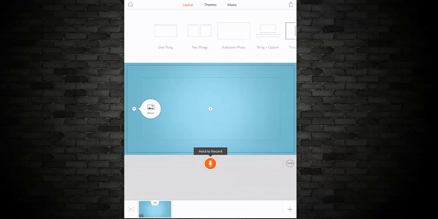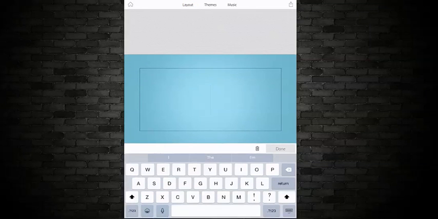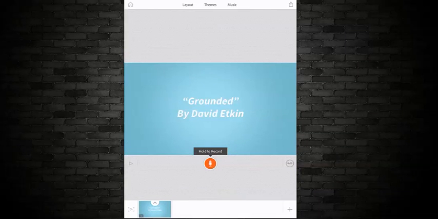I think for starters I'm going to add one thing, and the first thing everybody must do is you must add text, so I'm going to hit that plus and choose the text option, and I'm going to put the name of my poem. It's the name of a poem, so it goes in quotes. There's the name of my poem. I'm going to hit return, and I'm going to put my name again. Hit done, and that first screen is done.